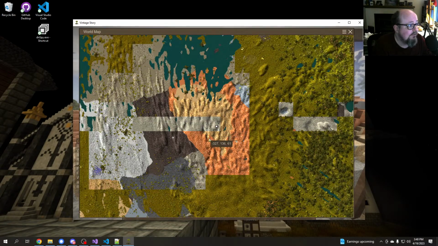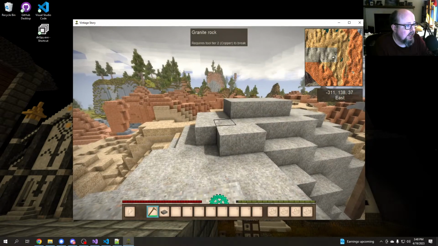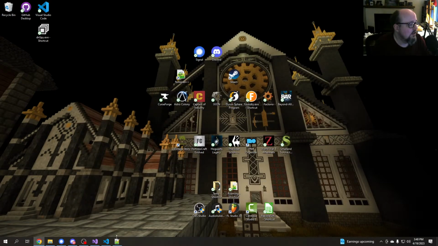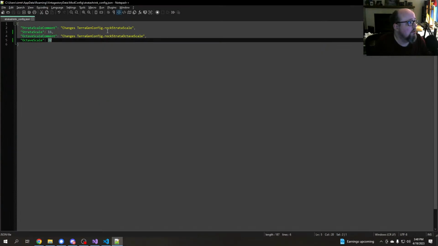Because if we look at this, I've never, ever seen land form like this in the game. Not ever. And remember, this is default settings. We're not overriding anything. So I want to take this and use it as a setting, and we're going to see what happens when we change the octave scale. Massive change of the octave scale.